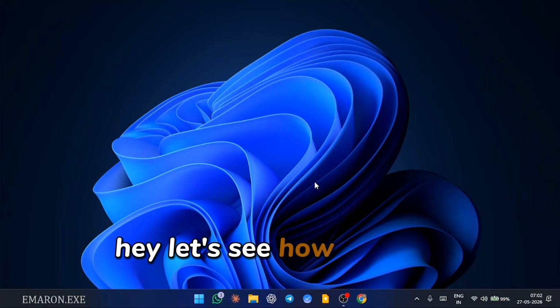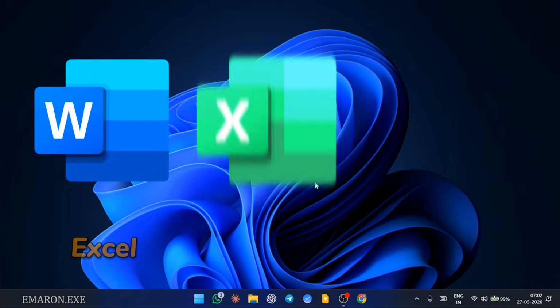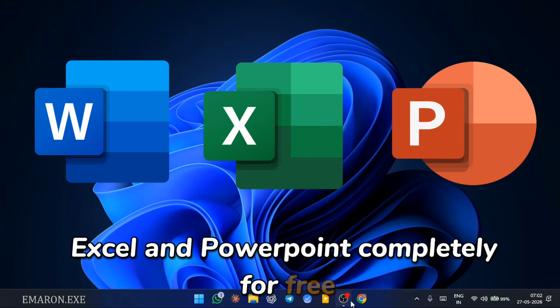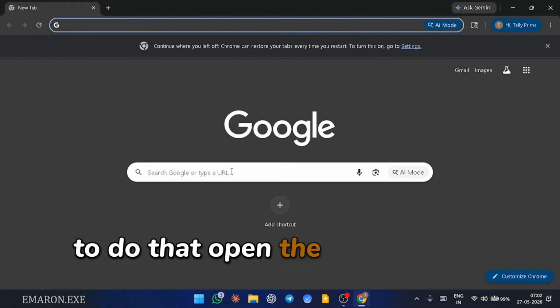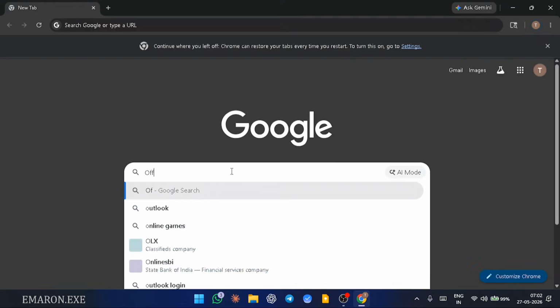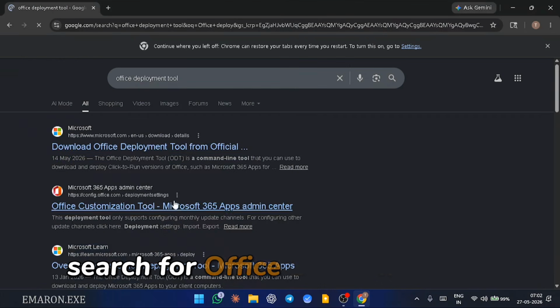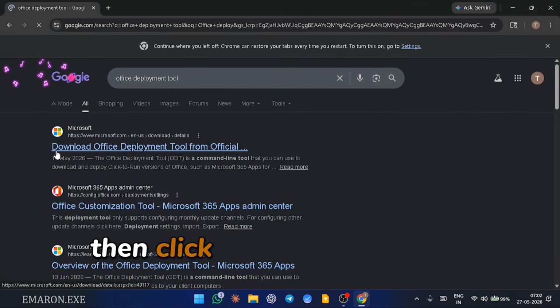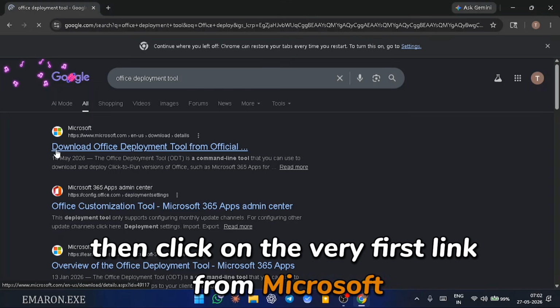Hey, let's see how to install Microsoft Word, Excel and PowerPoint completely for free. To do that, open the browser that you use. Search for Office Deployment Tool. Then click on the very first link from Microsoft that appears.